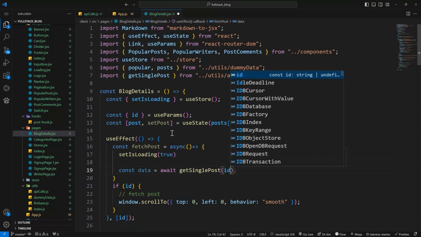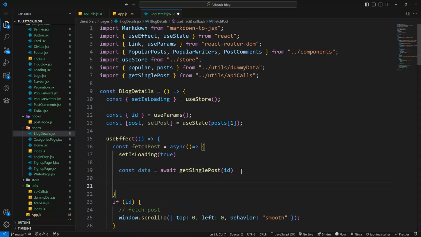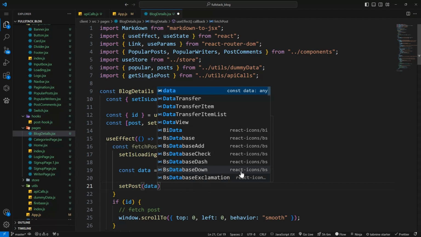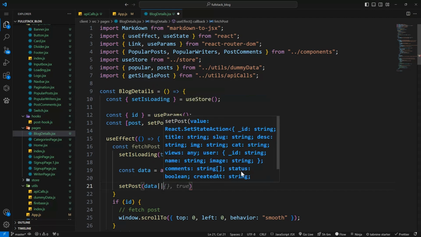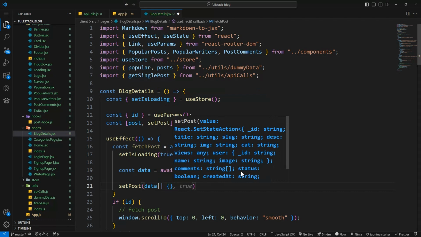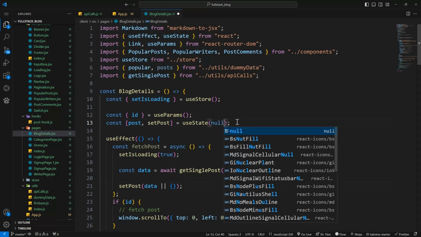The ID is what we get from the params. Okay, great. So setPost, we have a post up there. We want to set it to the data, or it should be empty. Okay, great. Right, so now we can take this thing off and make it as now. Okay, great.